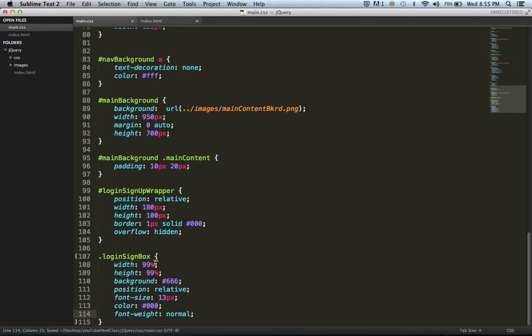I don't want it to be bold, so like normal. So what's going on here again? Like I said, the width and the height: 99% is 180 pixel and 99% to a height of 100 pixel. Background color, position relative. I'm making the font size smaller. I'm turning back to black, or else it'll be white. And then I don't want it to be bold, so I'm making it normal.